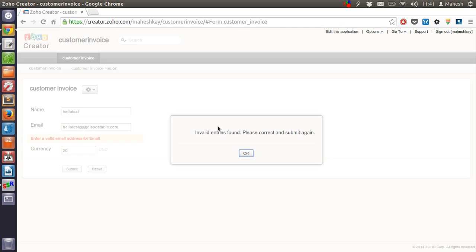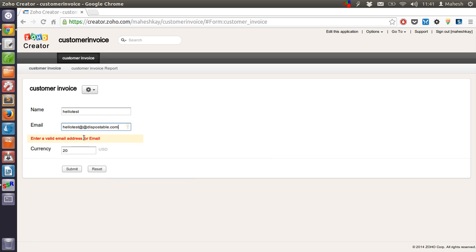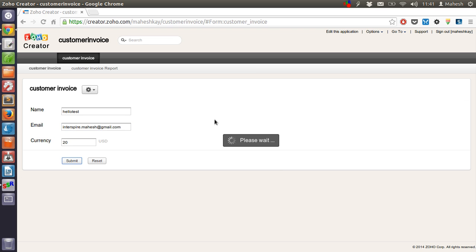It should send the email. Invalid entries found. Please correct. Enter a valid email address. Okay, so let's put something like, let's say, okay, fair enough. Let me add my own. Okay, now let's click on submit. It was added successfully and the email must have been sent.